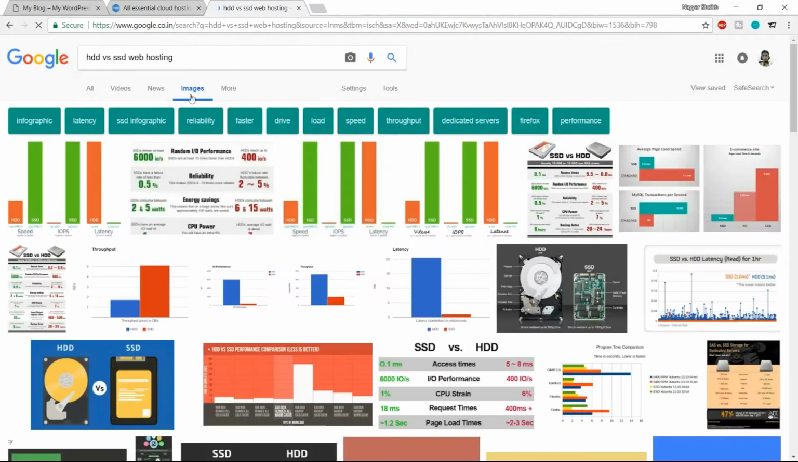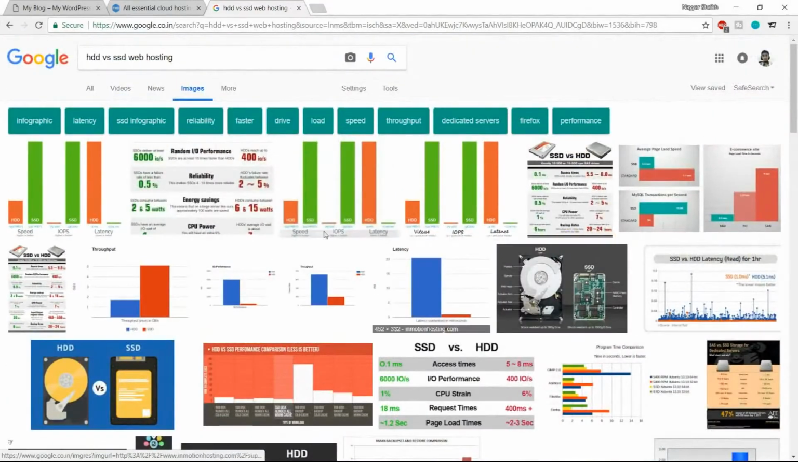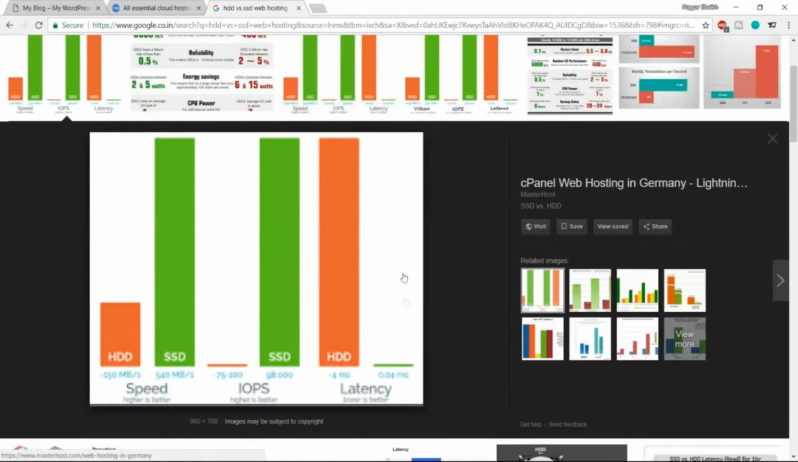What I do is I always click on images so that we can see the result in visual form. For example, if you see over here, there are 3 different criteria given over here. The first one is speed, and the orange bar over here represents HDD and the green bar represents SSD. Now the first criteria over here is speed, and at the bottom it says higher is better. Now you can see the difference over here. SSD is just way more higher than the regular HDD. Now this is the speed. Obviously we want higher speed. Now sometimes SSD space is up to 30 times faster and higher than the regular HDD space which other companies provide.